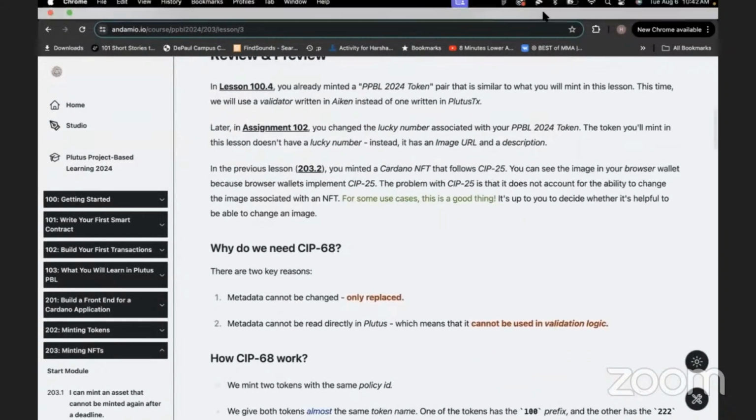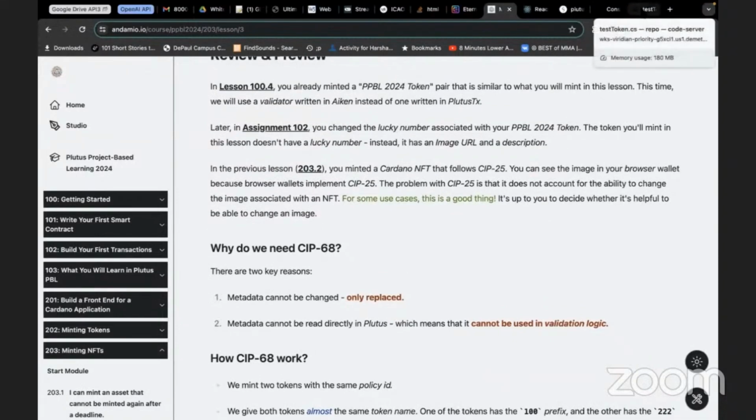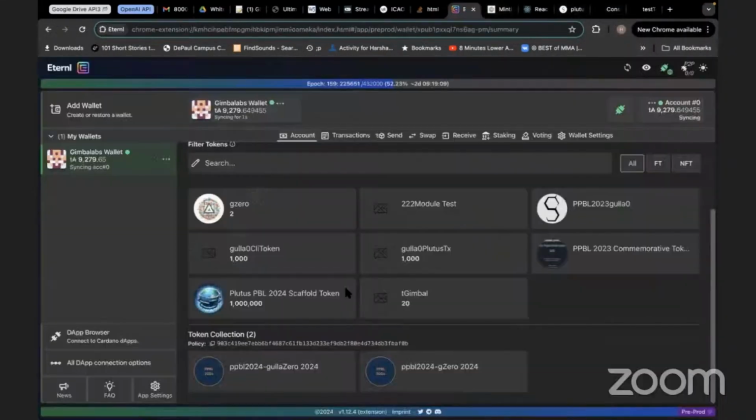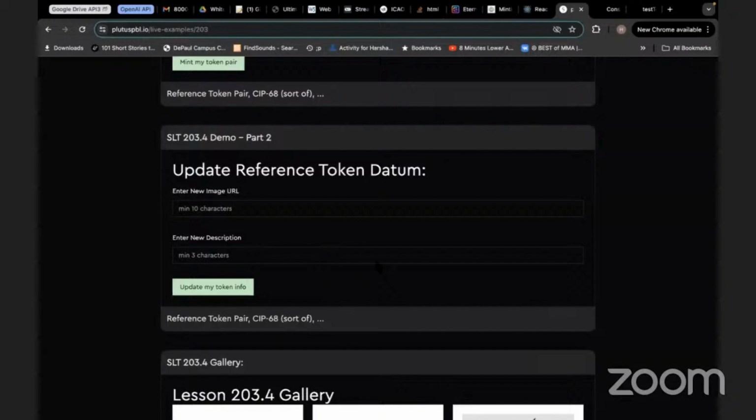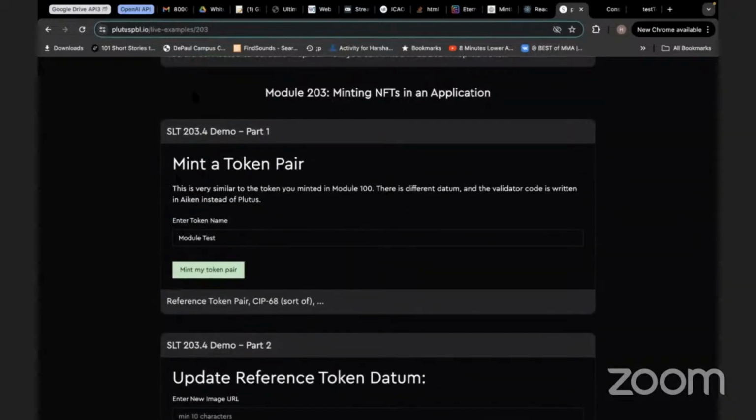So I did mint a test token. I just minted this 222 module. So the 100 token should be in the contract address, I think. Yeah, cool. And did you do that from the front end? I did that from the example front end on Plutus, right here. Right on.